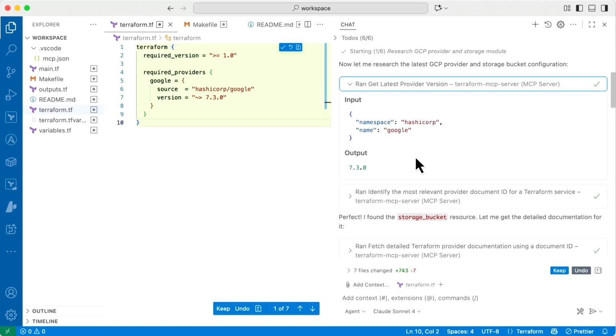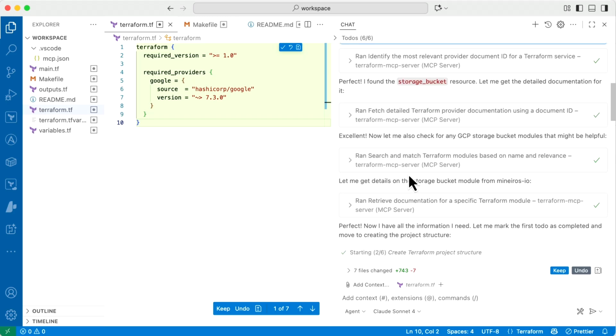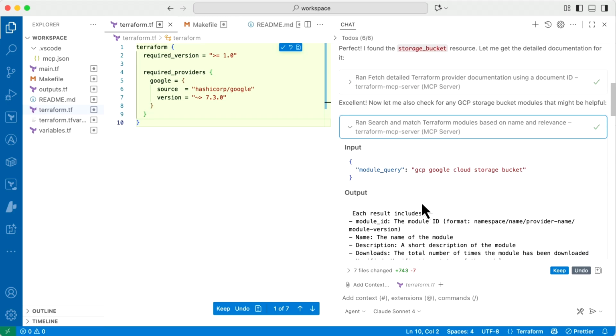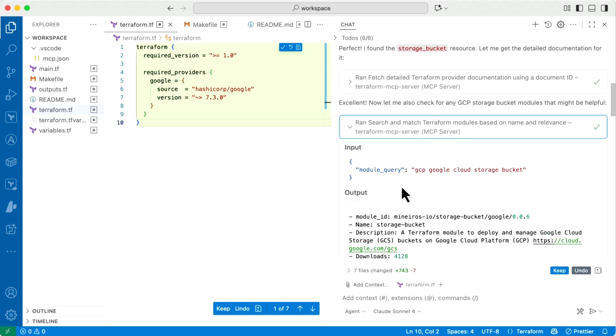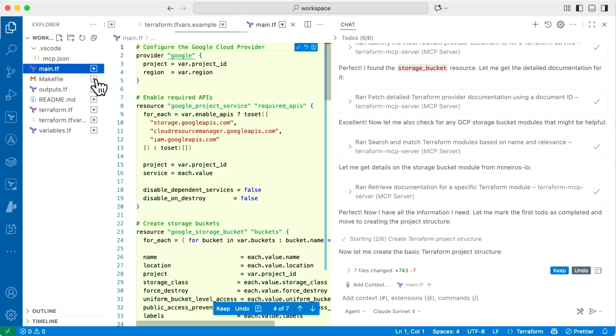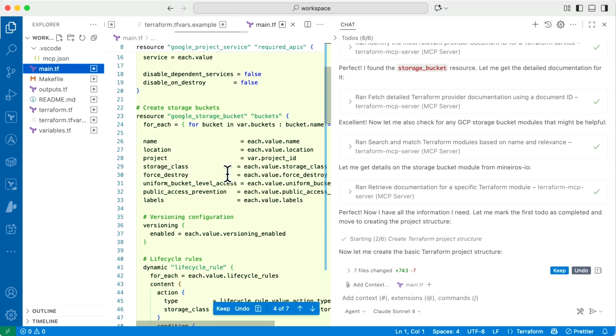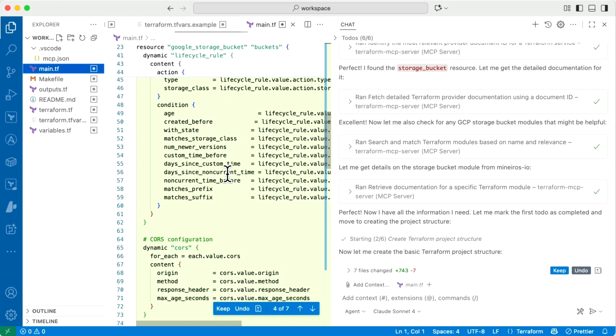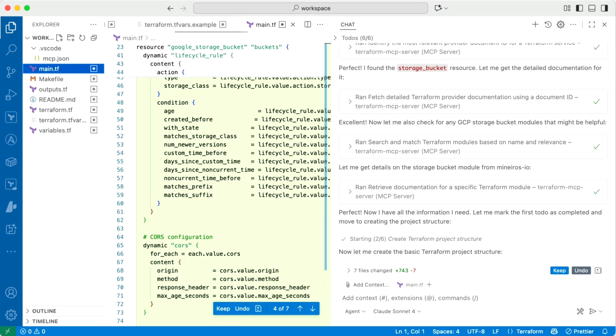And again, this is all using the public registry. I'll show the private registry in the next demo. But here it consulted, okay, there's a module, and it figured out that the best way to deploy some of this stuff is just using resource blocks, right? So it captured some of those examples and demos.